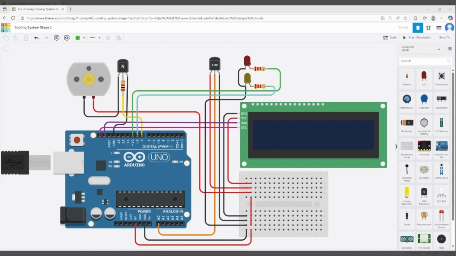Two LEDs provide visual warnings. The yellow LED turns on at 95 degrees Celsius and the red LED at 100 degrees Celsius. This setup mimics how a real-life vehicle responds to overheating conditions. Let's take a look at the code.